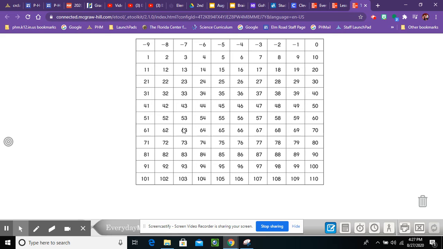The grid starts at -9 and ends at 110. Your grid might end at a different number. It might end at 120. The number grid is kind of like a number line that we've been talking about, but it's like it's cut apart and it's stacked on top of each other. So a number grid is a type of number line.